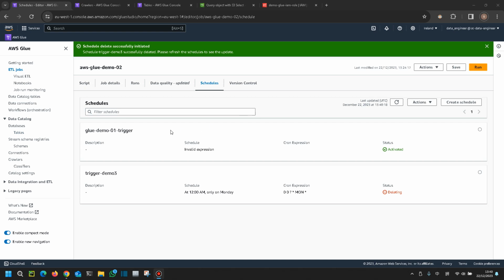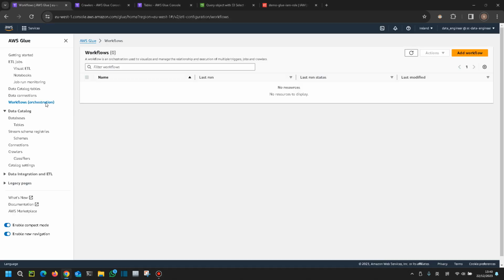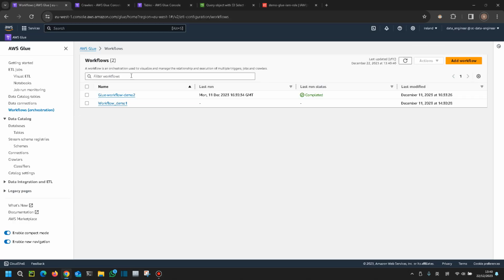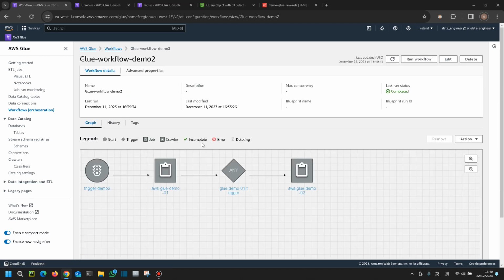Another way to schedule or orchestrate the ETL jobs is using the AWS Glue workflow. So you can see here you've got the workflow selection. It is meant for orchestration. So what is a Glue workflow? If I click on one of the examples, you can see a Glue workflow is basically where you specify the sequence or the order in which multiple jobs need to be executed.